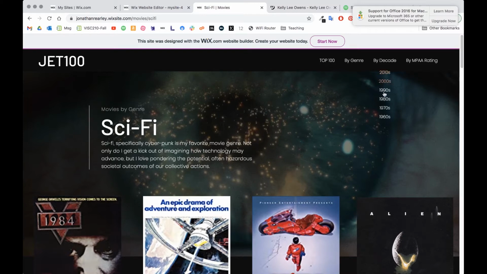You can also see I set it up by decades and by the rating. And all four of these pages are pulling from the same single database. They're just filtering it based on the different information.